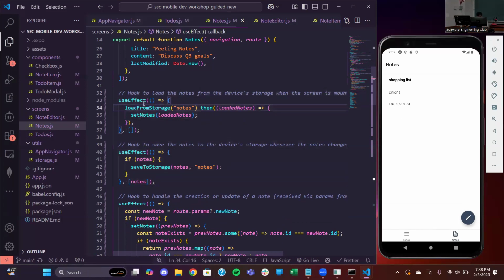So again, we're using that useEffect hook that we saw earlier. Every time there's an update to the application, we're just going to load the notes variable from storage and then set the notes variable to that value. Same thing, every time there's a change to the notes variable, we're going to save the current value of notes to the notes variable in device storage.